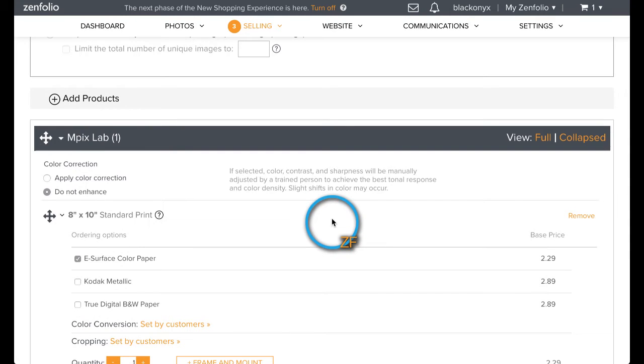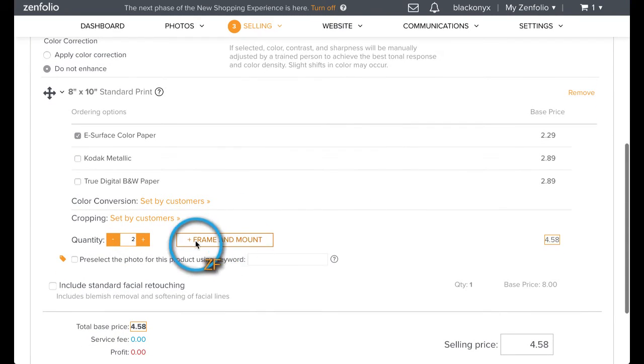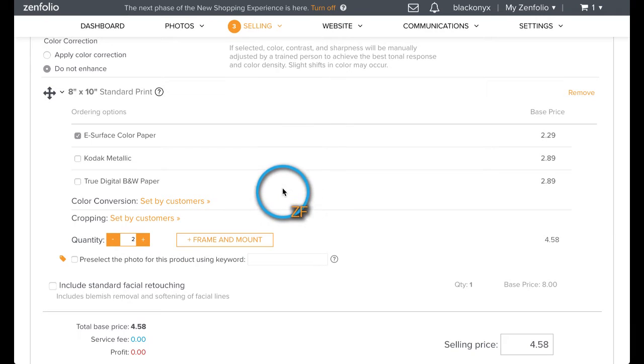And then we said it was going to be 2 8x10. So what we're going to do here is we're going to bump this up to 2. Now you can even add some frame and mounting options here if you want. That's available to you if you want to do that.